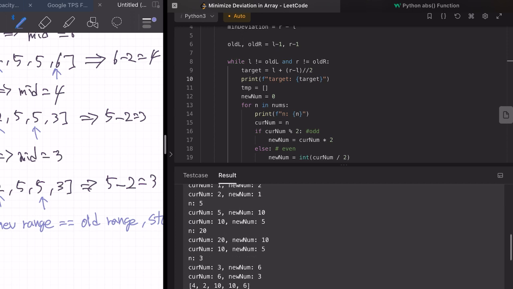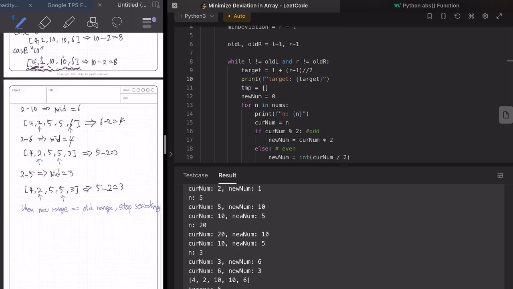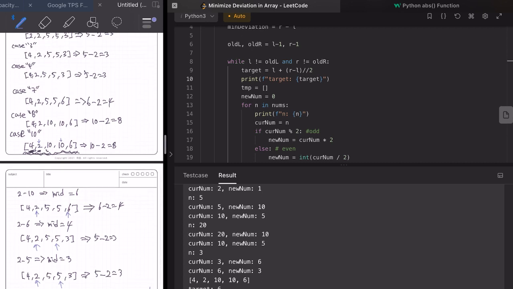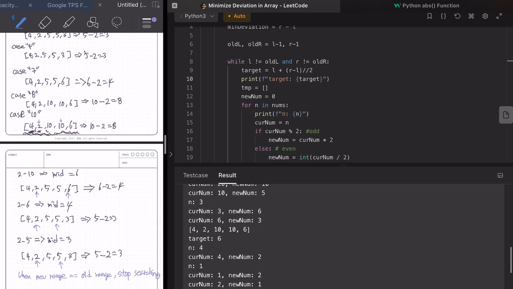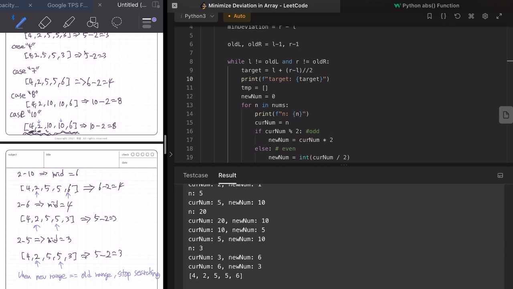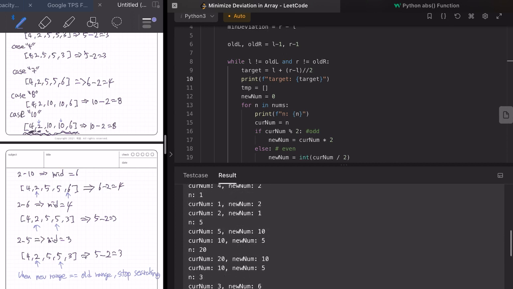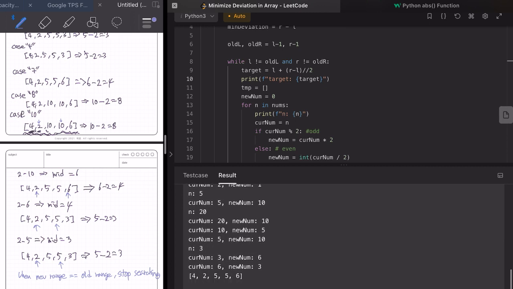5 becomes 10. Cool. 20 becomes 10. So in the end, 4, 2, 10, 10, 6. Yeah, 4, 2, 10, 10, 6. Okay. And then target becomes 6. And the temp will be 4, 2, 5, 5, 6. Wait, but why does it stop there? Why does it stop there?